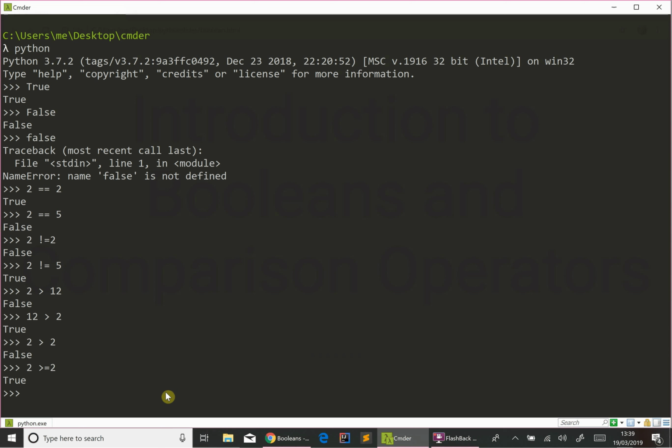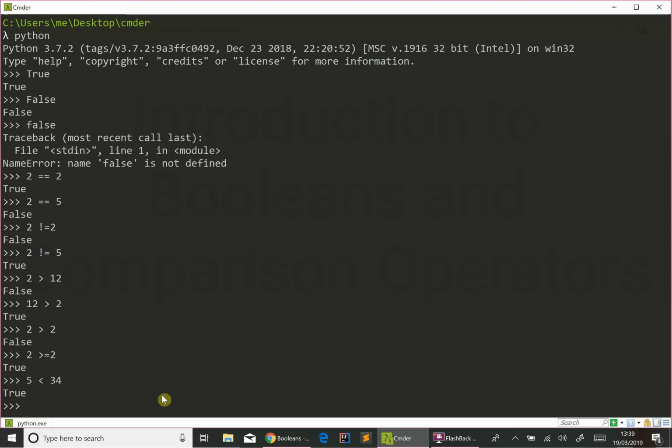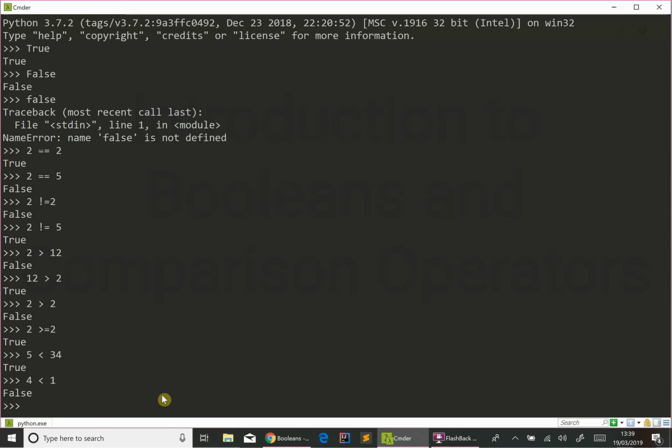So the less than is in some ways the opposite, but works in exactly the same way. So we also have less than or equals to as well. Just do a couple of examples. I'm just pretty much hitting keys at random here. 5 < 34 is True, and 4 < 1 is False.